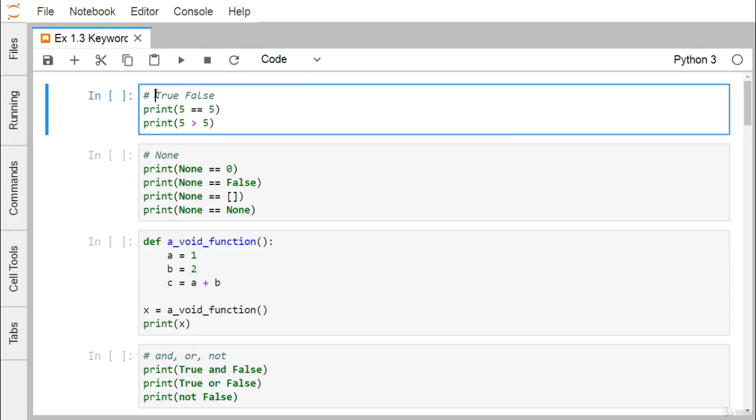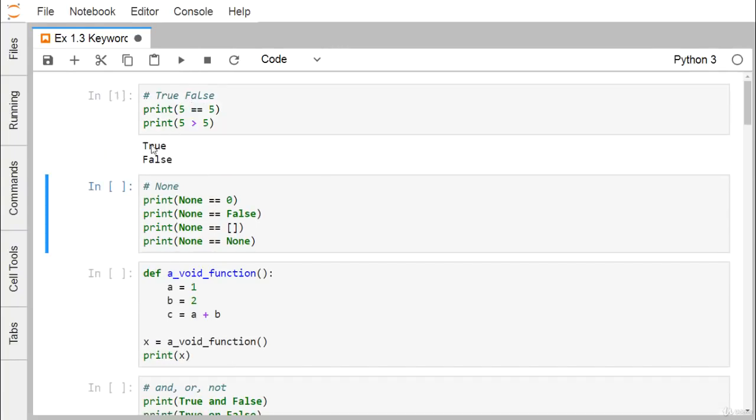Remember, True starts with a capital letter T, and the rest of the letters will be in lowercase, and in the case of False also, the same uppercase and lowercase syntax is maintained. So here we have 5 equal to 5 and 5 greater than 5. You can find that we're getting the outcome as True and False. So here True and False are nothing but keywords in Python.